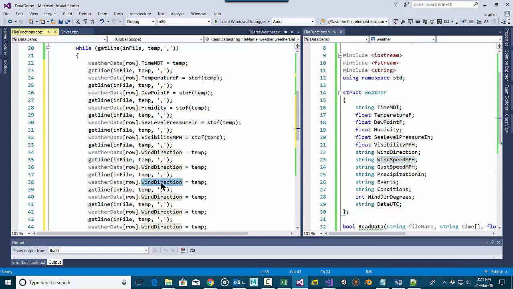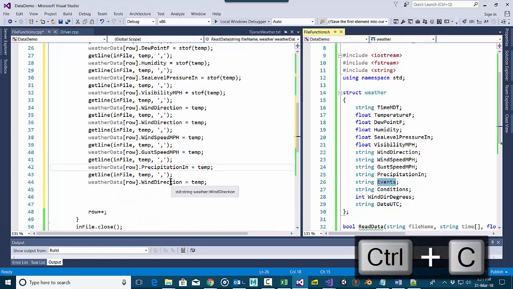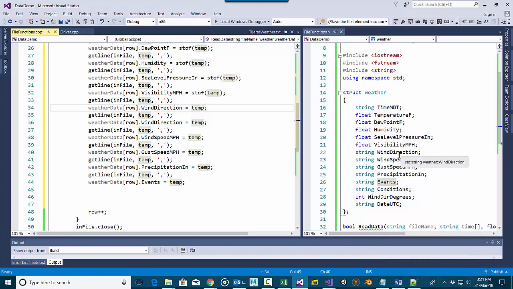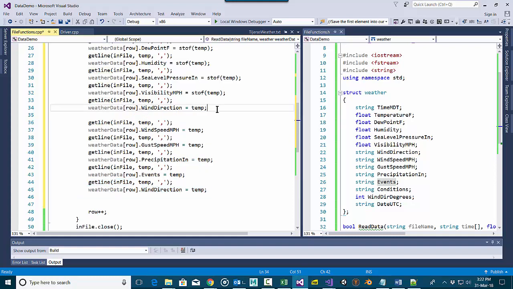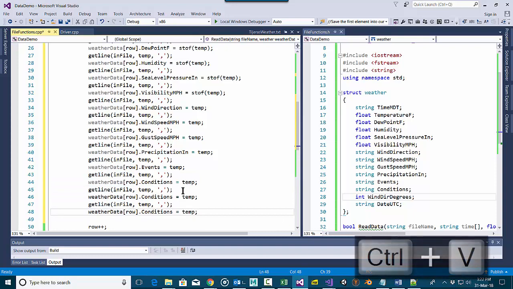And you could just do this as well. I think I'm missing one. Let's make sure we've got this correct for the string ones. So we have visibility, wind direction. Oh, we have this twice. So fix it like that and change this one to conditions. So now we're down to here, and got two more to read.